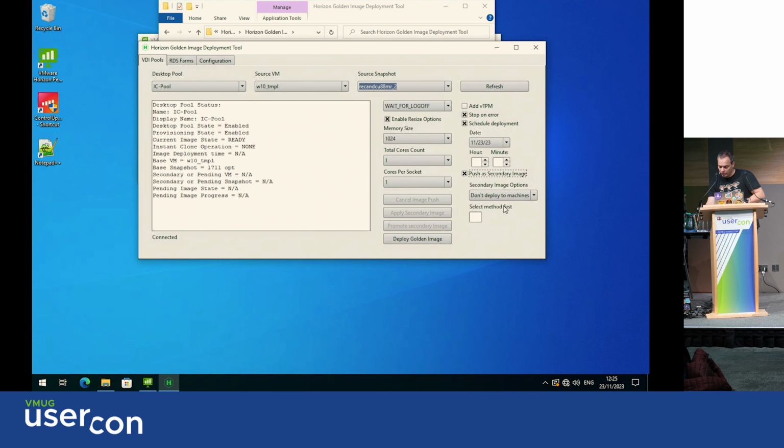You can also set it to not deploy to machines. So what it will then do is prepare the entire image. It will be in a ready held state. The replica will be created, the parent VM will be created if needed, the template will be created, but it will not push it to any new desktops. Only at the moment where you want to switch, one push of a button and you can deploy that new golden image.